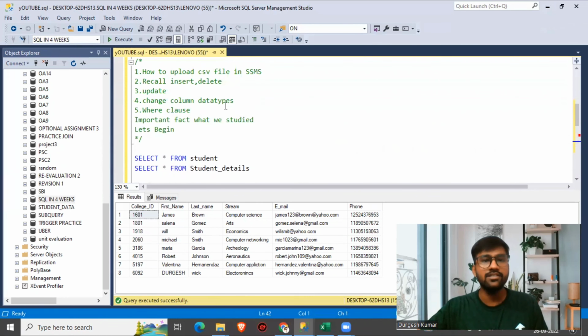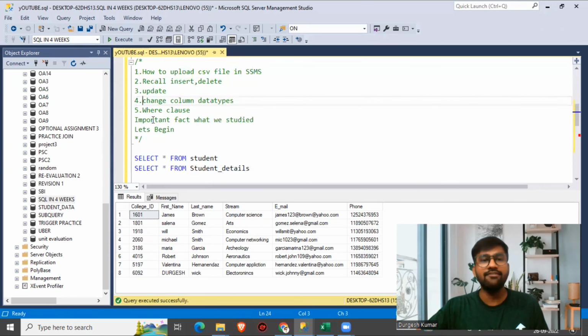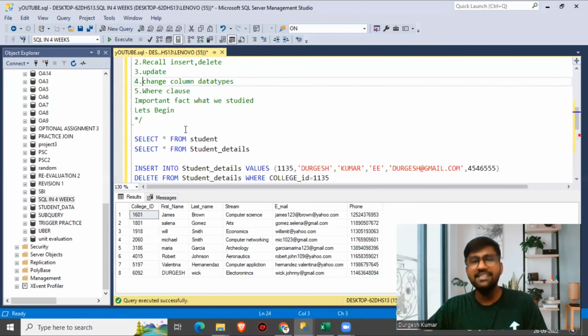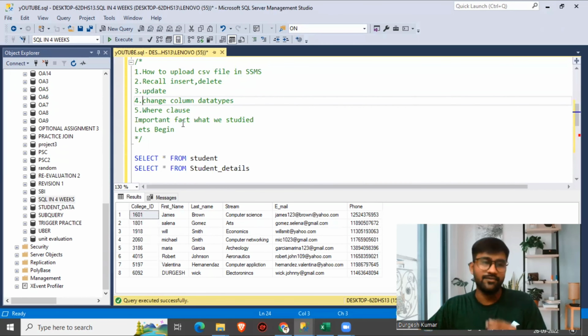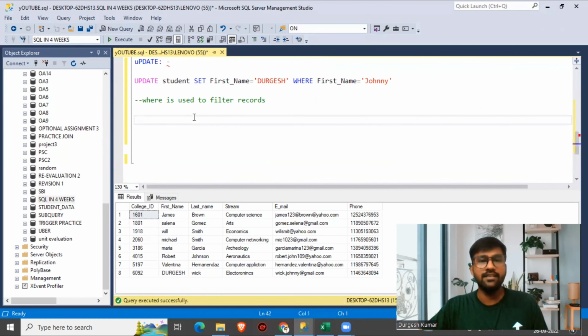Then we had, okay, change column data types, right? I have covered the important facts that I was thinking of telling you at the end, but I covered them quickly here. So the last thing remaining is changing column data types. Let's cover how to change the data type of a column. As we have this smallint, we are going to change it to int or bigint.